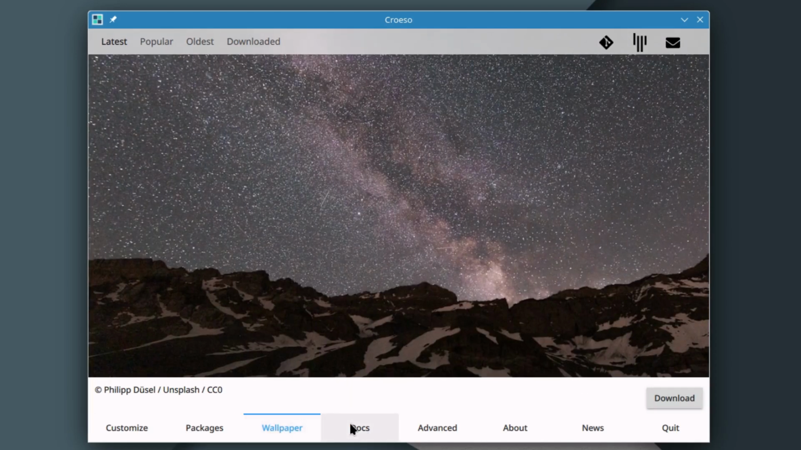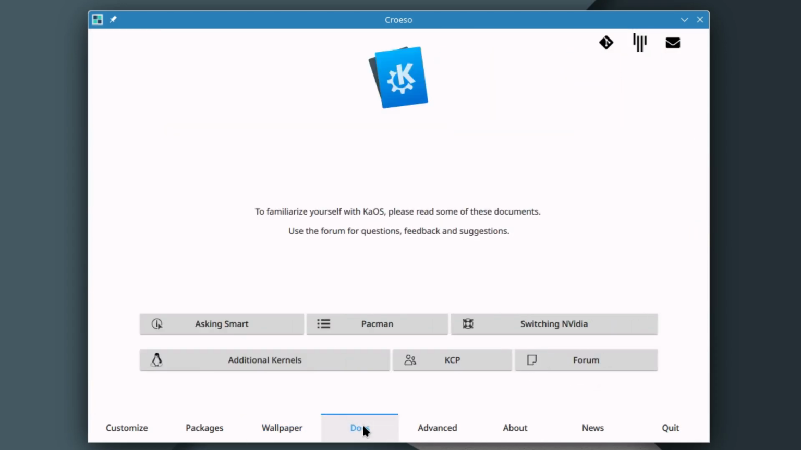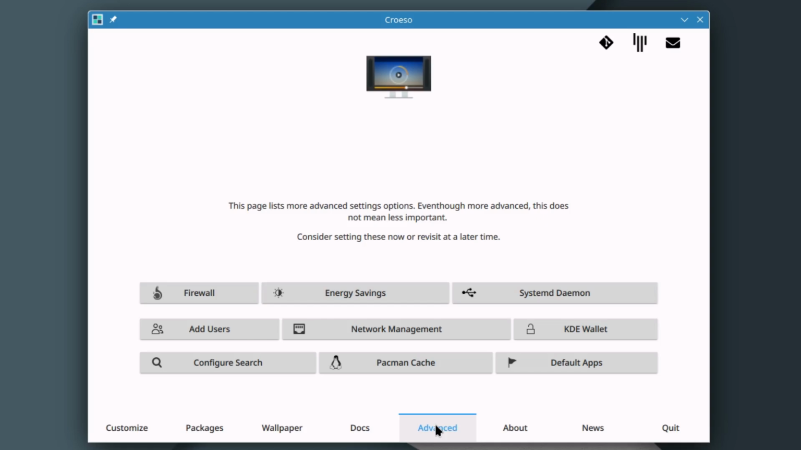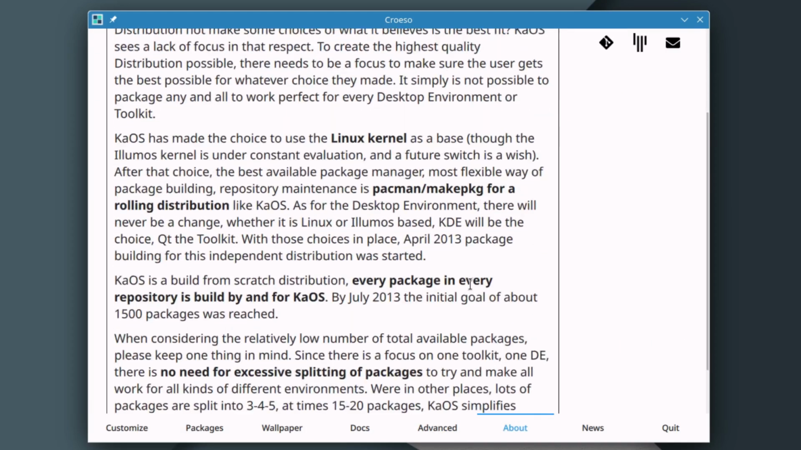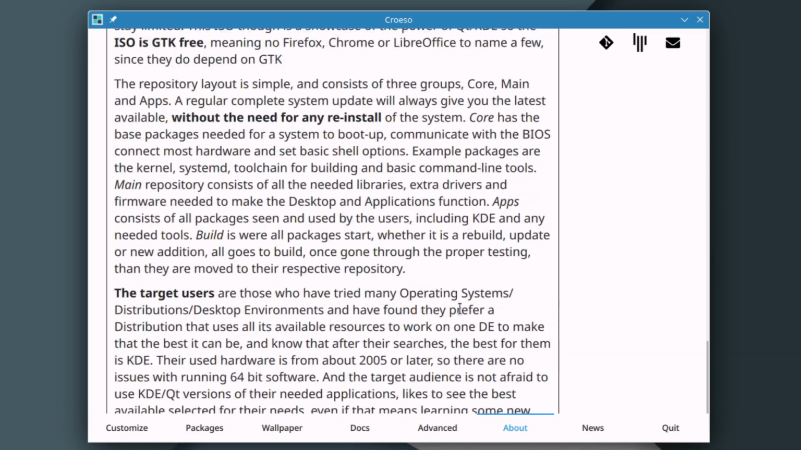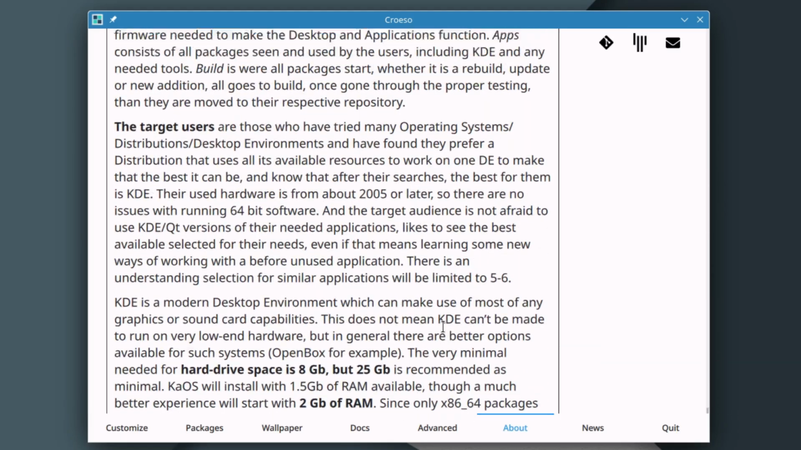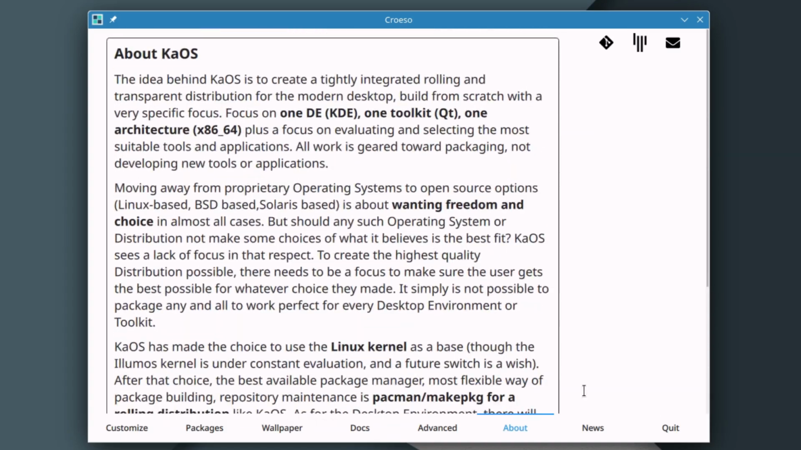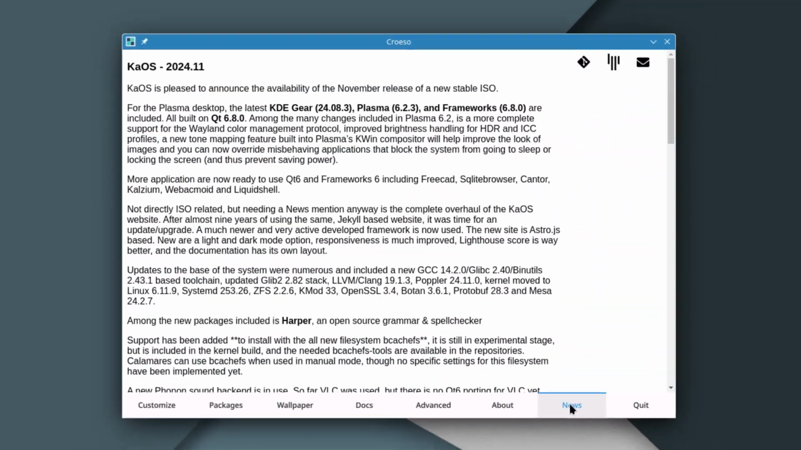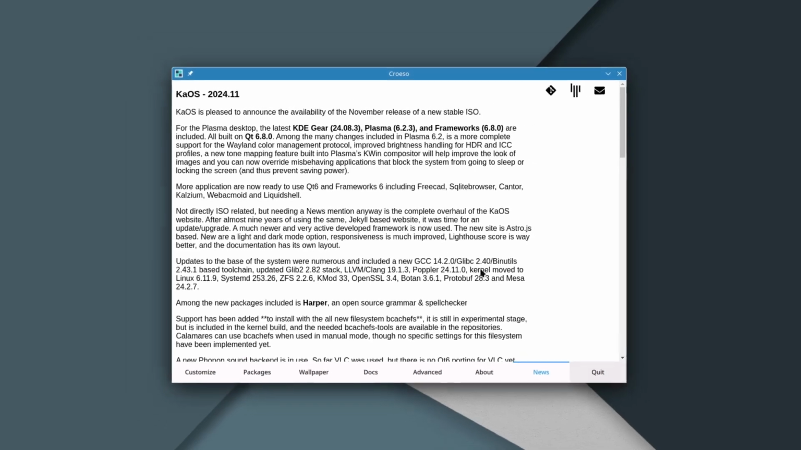Then you have a tab for wallpapers. You have a tab for docs. You have a tab for advanced. You have a tab for about. And this is the about for KaOS. It is kind of lengthy, but if you want to read it, by all means, go ahead. Then you have news, and then you have quit.